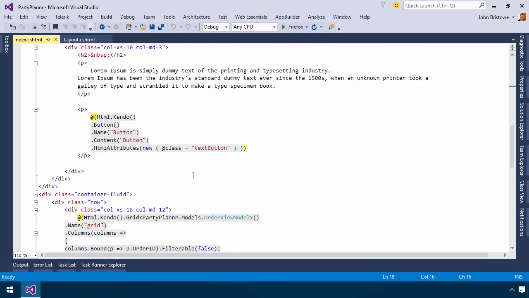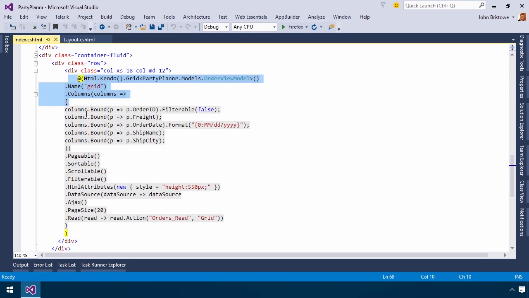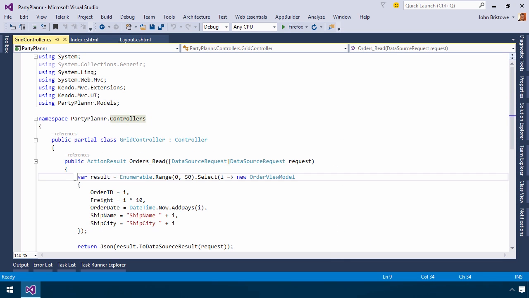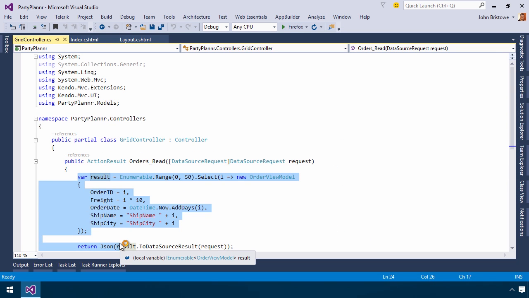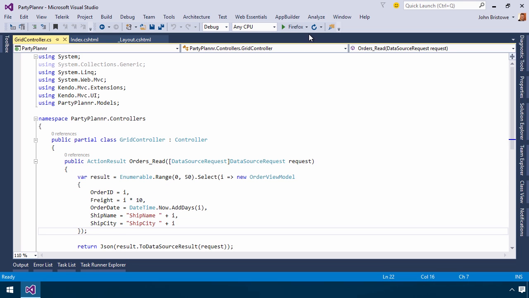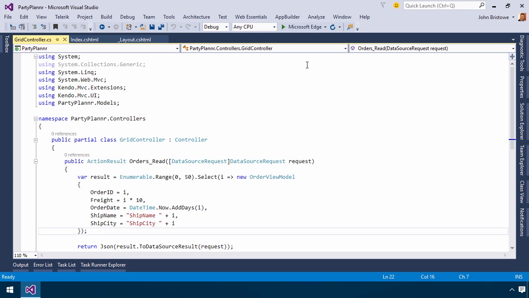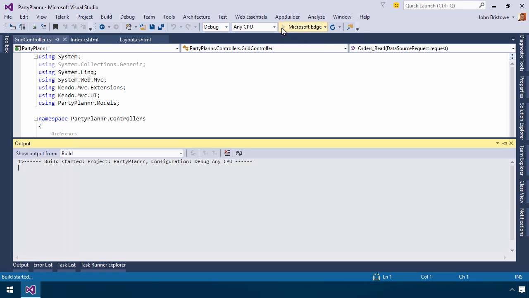Jumping over to our home view, you can see that we have the grid server wrapper with data binding to order view model. Finally, if we open up the grid controller, you can see that we're populating the grid with some dummy data. Of course, in a real-world scenario, the grid server wrapper would be bound to data in entities or objects representing remote data sources. Let's take a look at what the current solution looks like in Microsoft Edge.